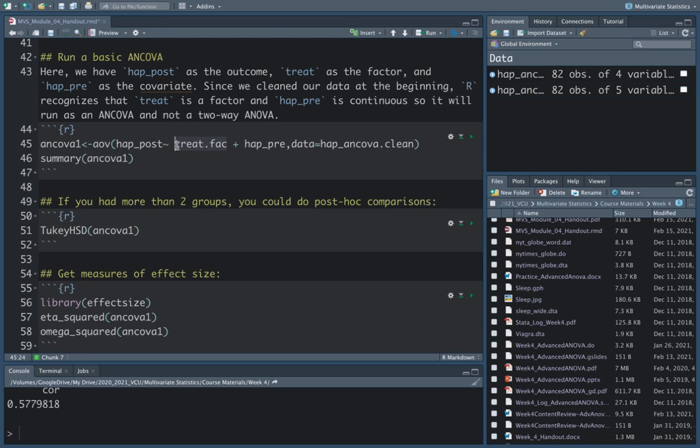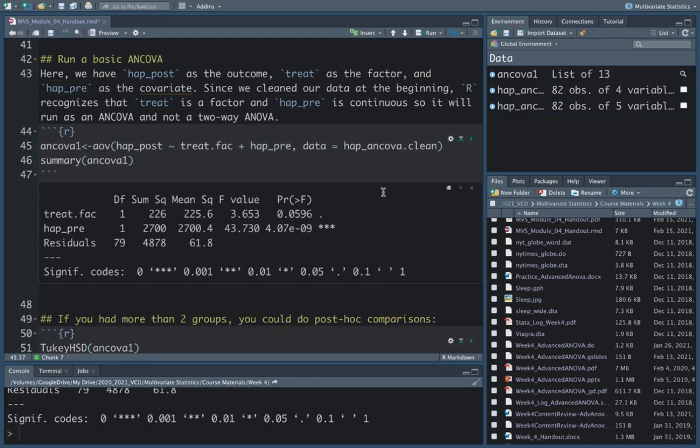Plus happiness pre. So we have a pretest score in there. And then we have to tell the software what our data is, which is hap ancova.clean. So that's our data set, right? So if you're running an ANCOVA, you need an outcome, you need a factor variable, and you need a pretest score. And then we just ask for a summary of that, and it runs it for us.